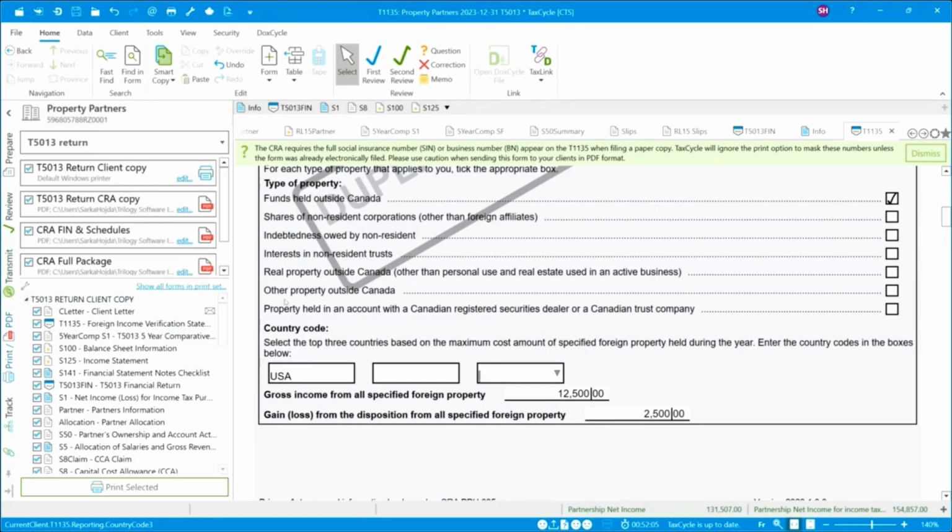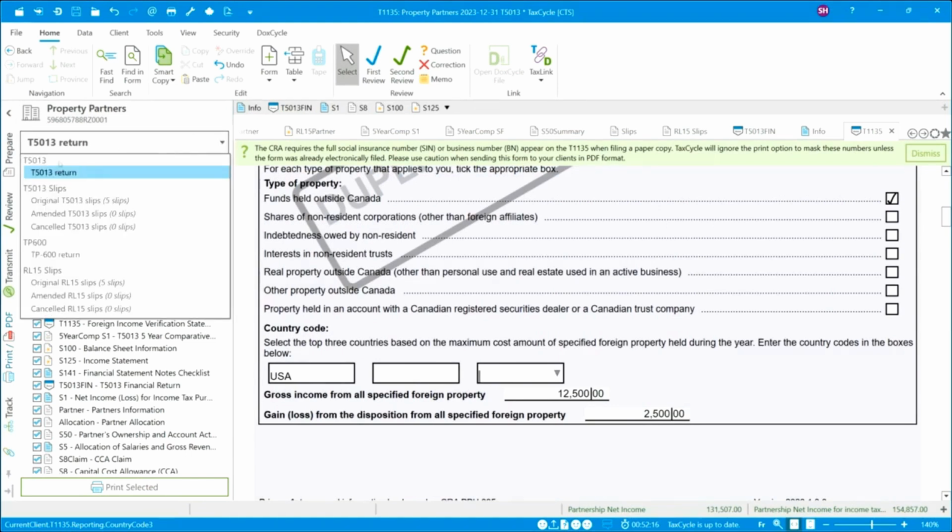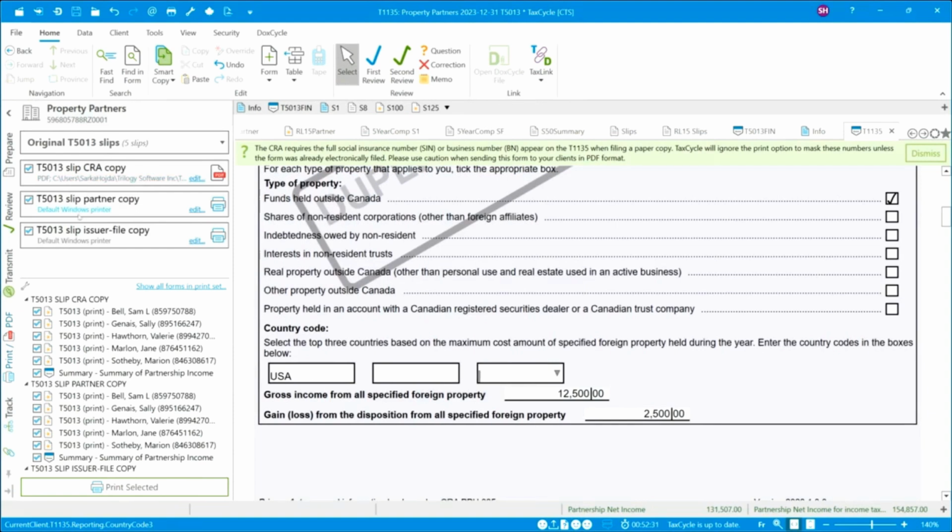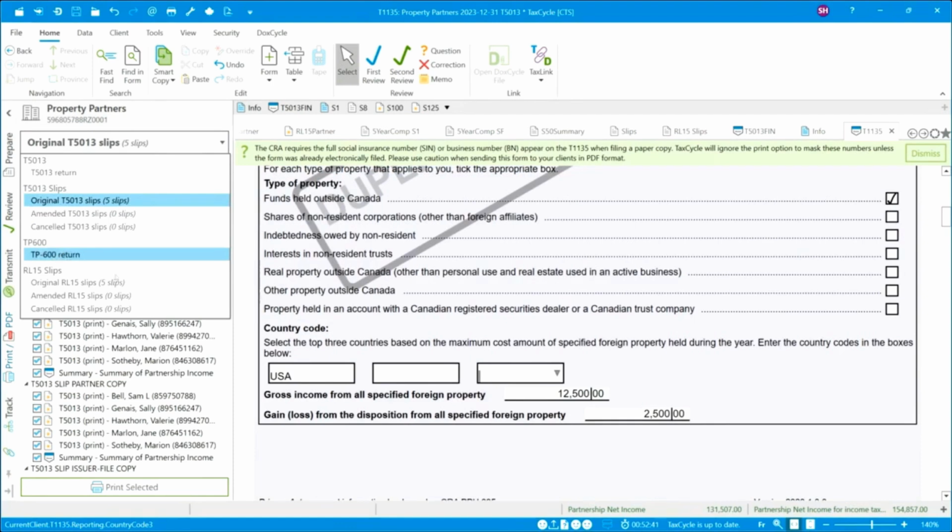And then if we want to print, we go to our print dialog, our print option along the side here. In T5013, we have a pull-down menu at the top here. So if you're printing the return, you can leave it on the return to print your copies there. If you're printing slips, you would just select whether you're printing original, amended, or canceled slips here. So if I select slips, then I get a different set of print options. And there's all the slips that I can print for the partner and the issuer, and also my options for TP600 and RL15.